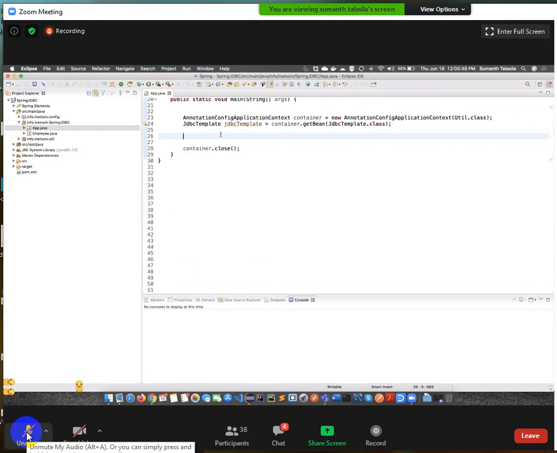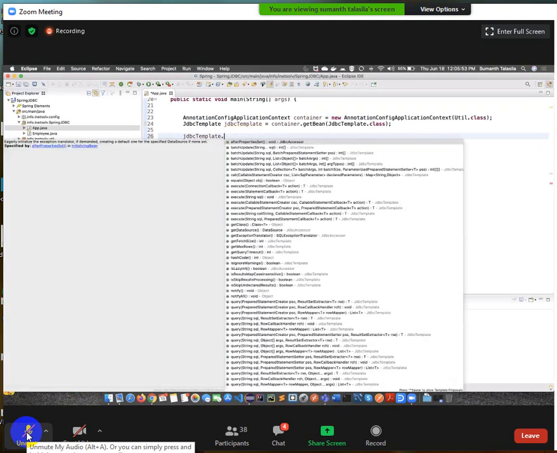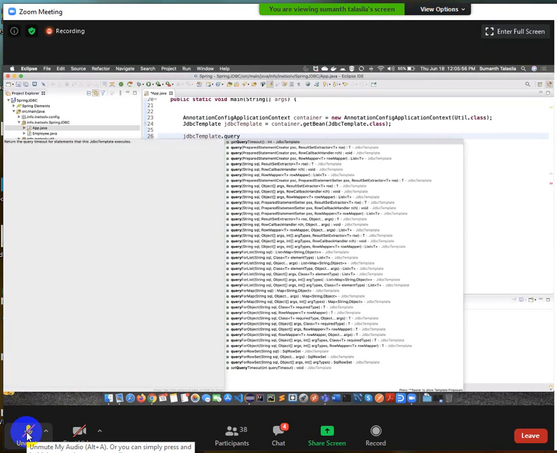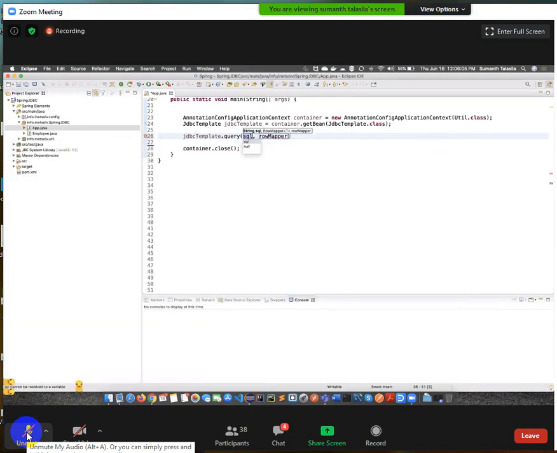jdbcTemplate.query of SQL and row mapper. We can use this one. As you asked me, I've done that. Create a new variable, a String named SQL. SQL is equal to select star from emp_table. I have done that.